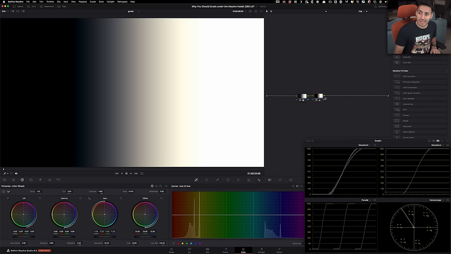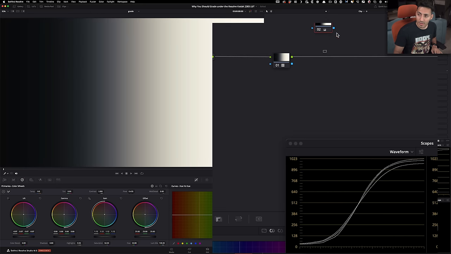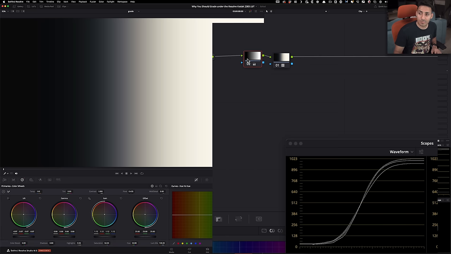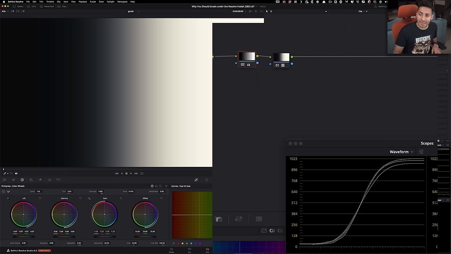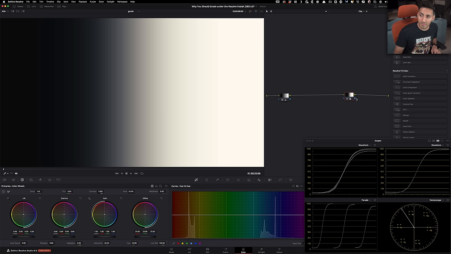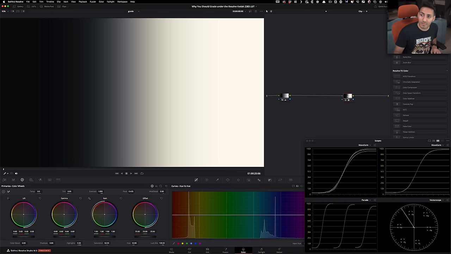If I hit E to detach this node, and put it right before this LUT, look at what's going to happen. Boom. Just look at the scopes. If I do before this, and then after, just look at what happens to our scopes. Now we still keep that aggressive contrast that we wanted to add, but we're not clipping anything on the bottom or the top end, because it's being protected by the actual curve of the LUT, the contrast curve that it's creating, okay?